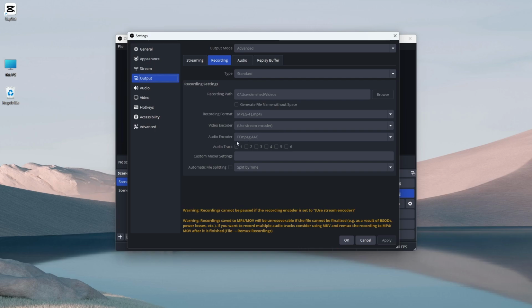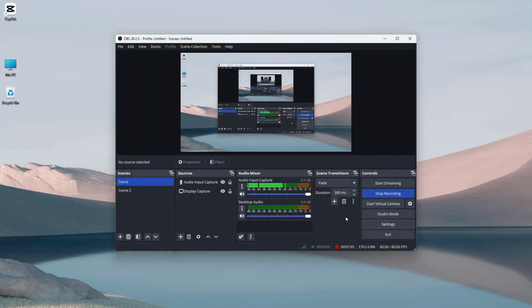And the audio encoder, you need to select this, and after that you just need to click on apply and then click OK. And from here it will help you to make high quality video on your Windows.